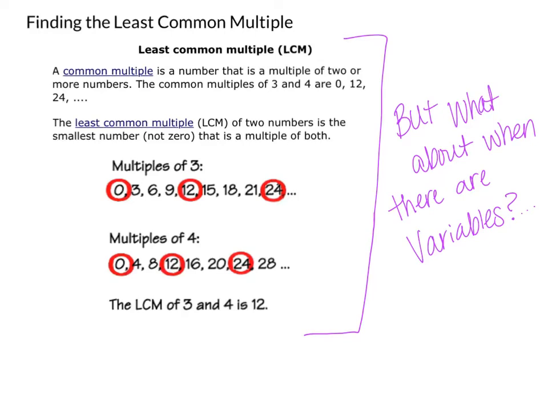All right, in this video, we want to review how to find a least common multiple, or the LCM. Most of us remember how to find an LCM of just constants, just numbers. The way we would do that is to write down all of the multiples of that number. If I'm trying to compare the numbers 3 and 4 to find the least common multiple, I'd list all the multiples of 3.